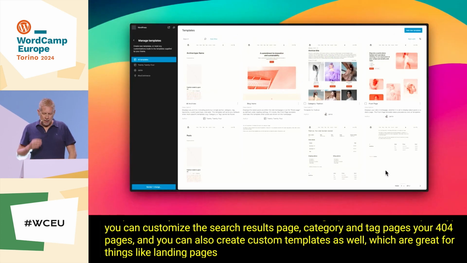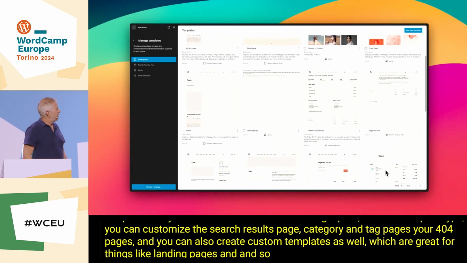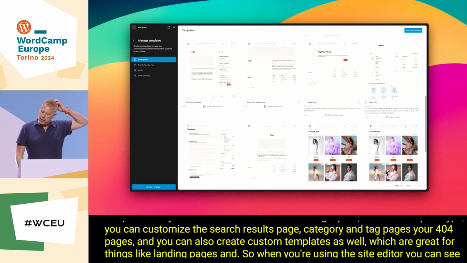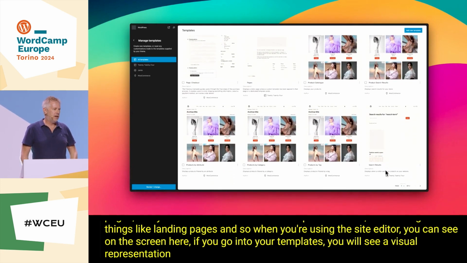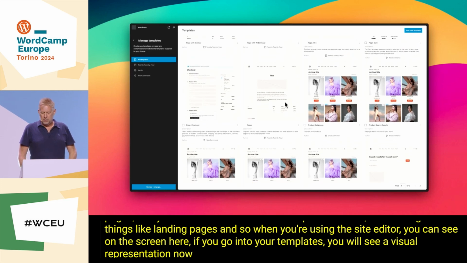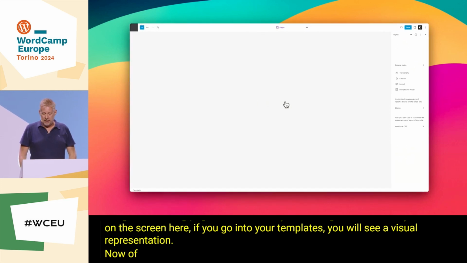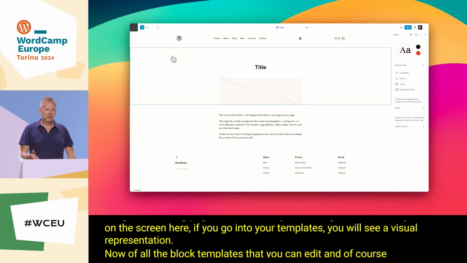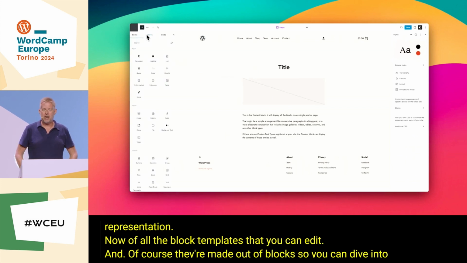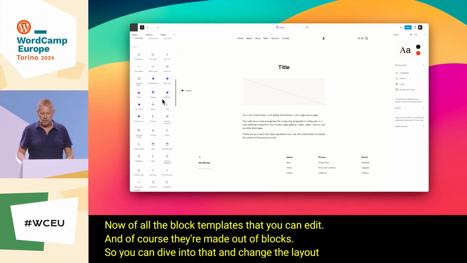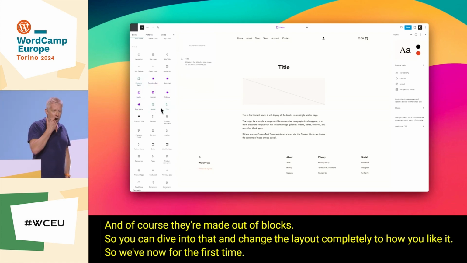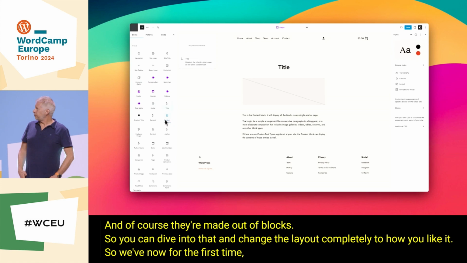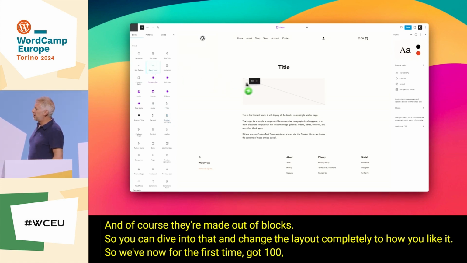And so when you're using the site editor, you can see on the screen here, if you go into your templates, you will see a visual representation now of all the block templates that you can edit. And of course, they're made out of blocks. So you can dive into that and change the layout completely to how you like it. So we've now, for the first time, got 100% control over the design of our templates.